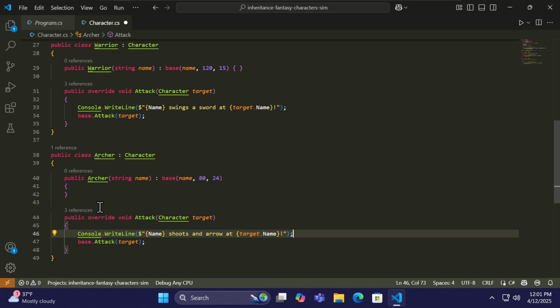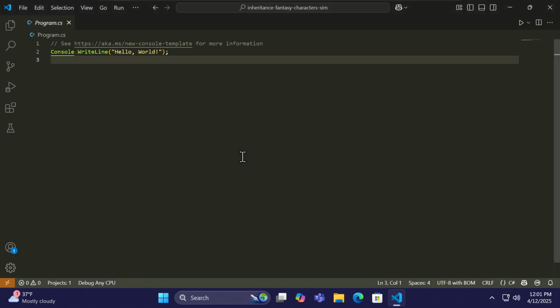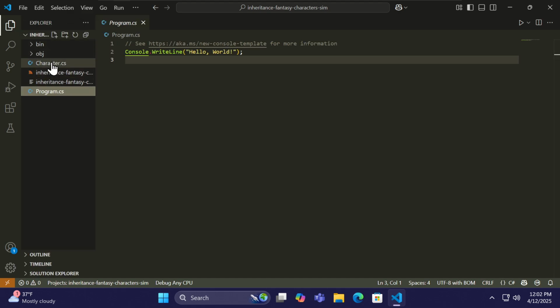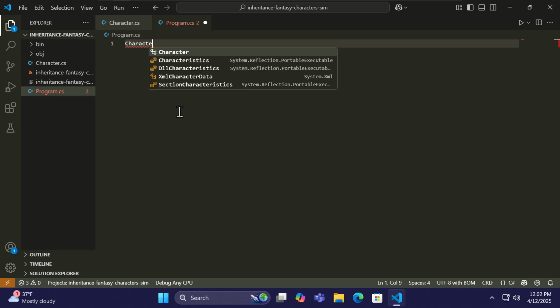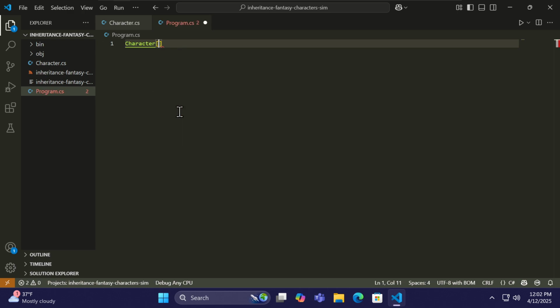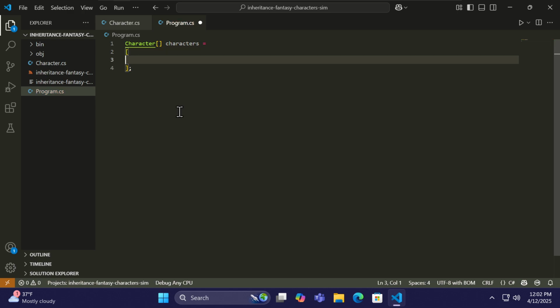So what we should see here is that it'll say the same thing here. Let's go test this before we continue. Back over here, okay, back over at Program. Let's clear up the default. Let's make an array of characters. We'll use the new array syntax here.